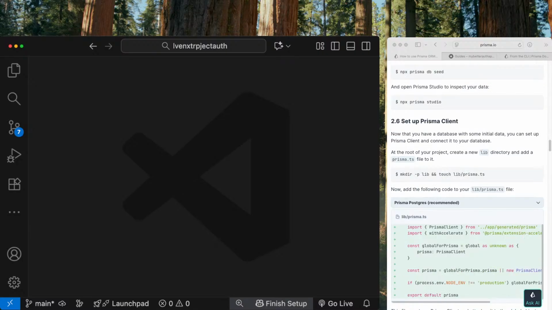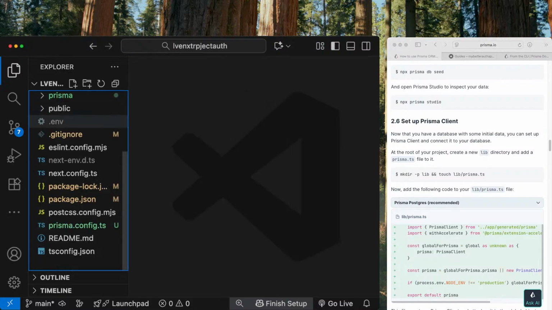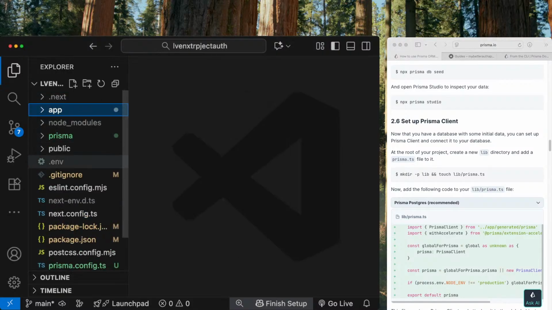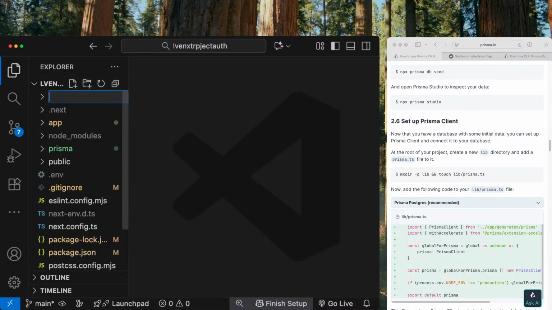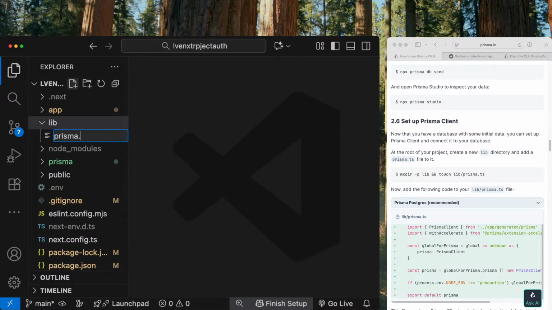So now that you have a database and some initial data, you can set up the Prisma client and connect it to your database. At the root of the project, create a directory named lib and a file named prisma.ts. And here's the command in order to do that if you were using the terminal, or you can actually do it from VS Code, but I'm just going to leverage some of the shortcuts that it has within the editor. So in the root of the project, as it mentioned, let's create a directory named lib, and inside of it, a file named prisma.ts.